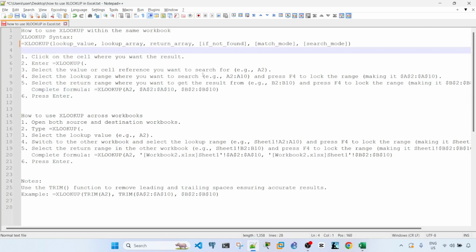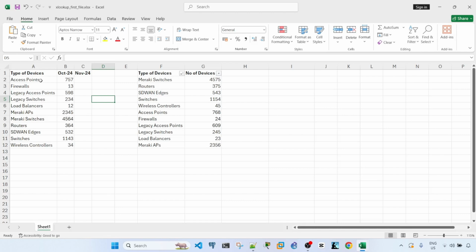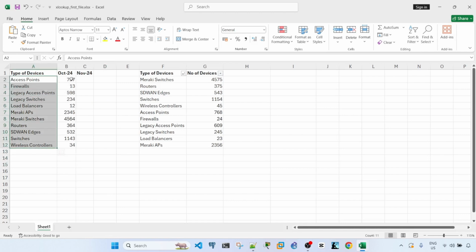Okay, so I have a file here. Let me just open the file. I have the type of devices in column A, and in October, I have the number of devices in column B. Let's say I'm tracking the number of devices per month. And in November, I have different numbers of devices. So now I need to basically move these numbers into column C. In this case, we can use XLOOKUP.